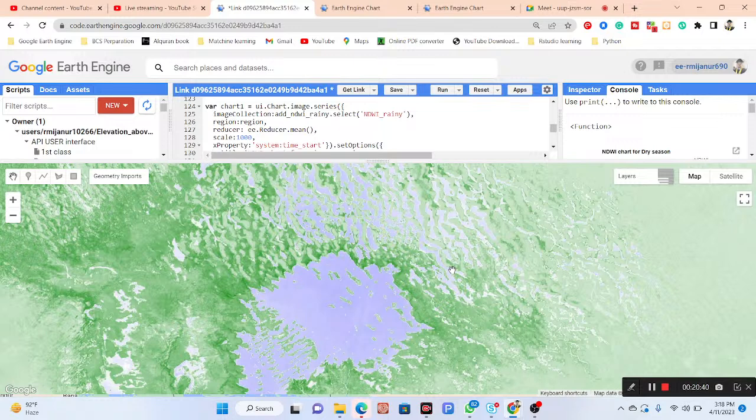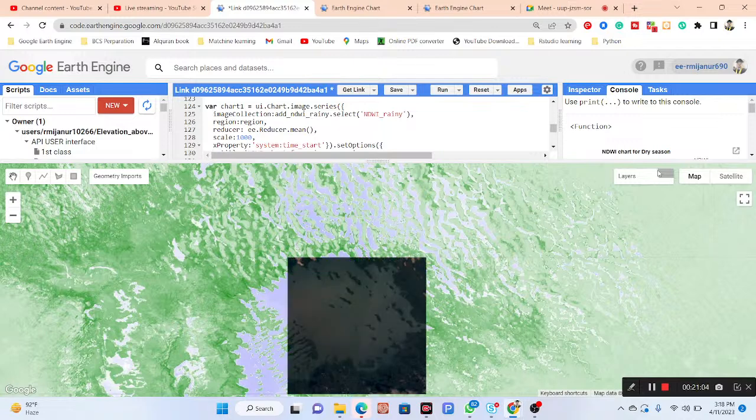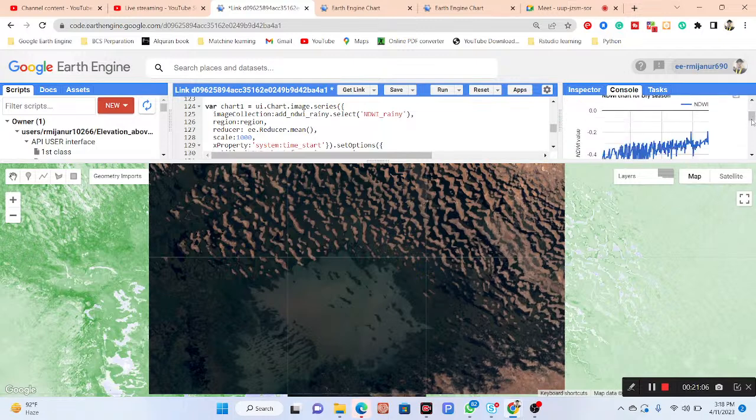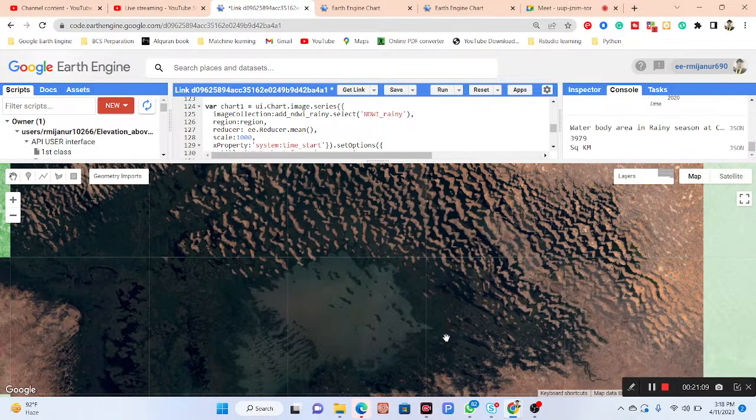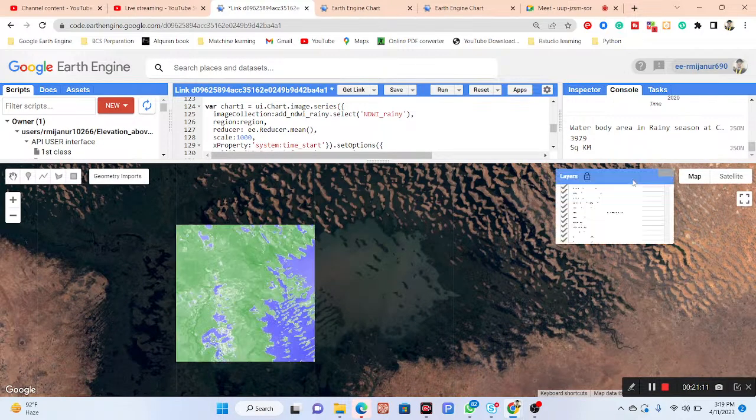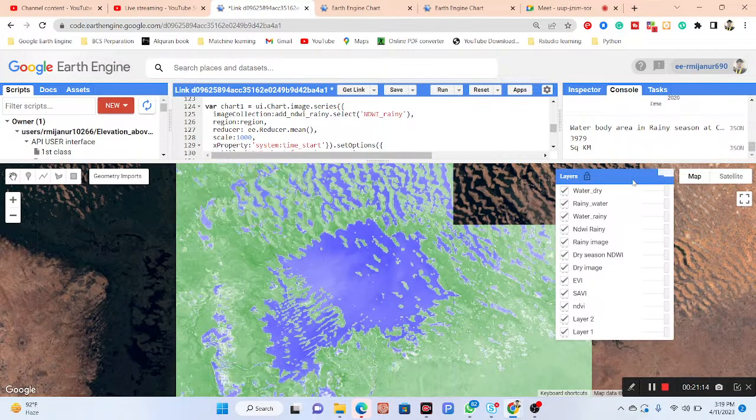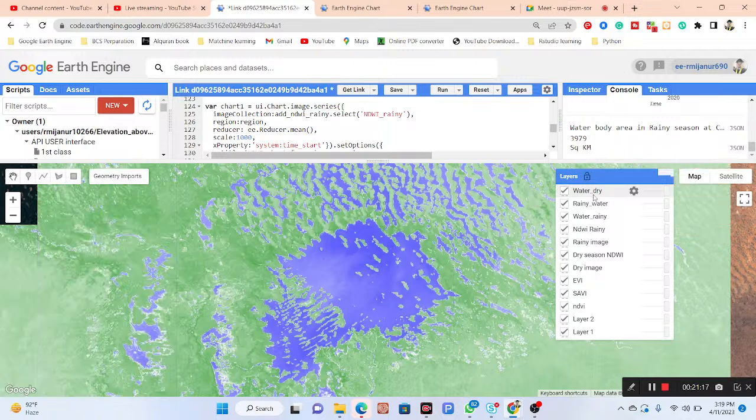Why did you use greater than 0? Okay, so basically the NDWI index ranges from -1 to +1. So for the NDWI, all of those positive pixel values are considered as a water body. All of those positive values for the NDWI index. So now we can get the water body for the dry season.